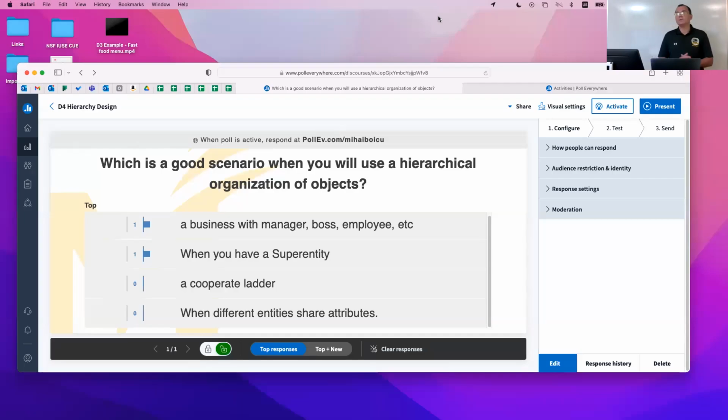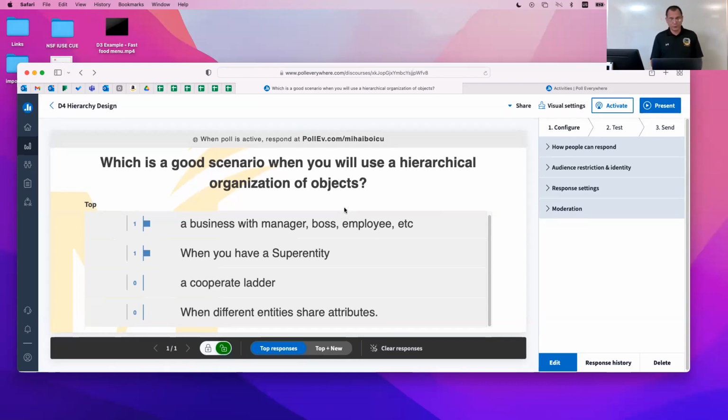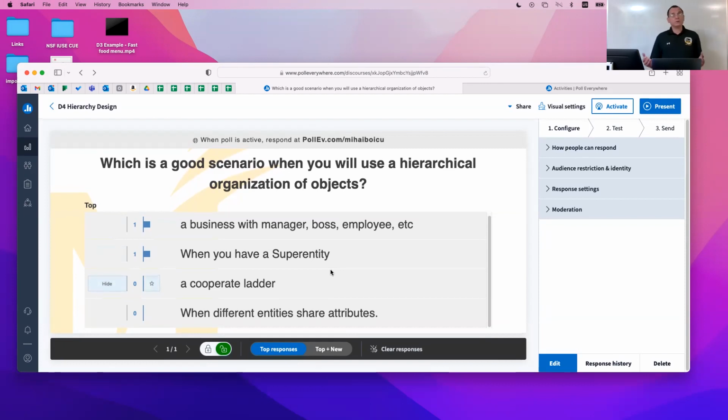Okay, so these are your current answers. As you can see, we have a business with various roles for employees, like manager, boss, employee. Somebody else said when you have a super entity, but didn't define what a super entity means. If we want to use this situation, you need to define what a super entity is because it's not trivial. Or corporate ladder, which is similar to business and various types of employees. And the last version, when different entities share attributes, that's also a possibility, but it's not very specific.